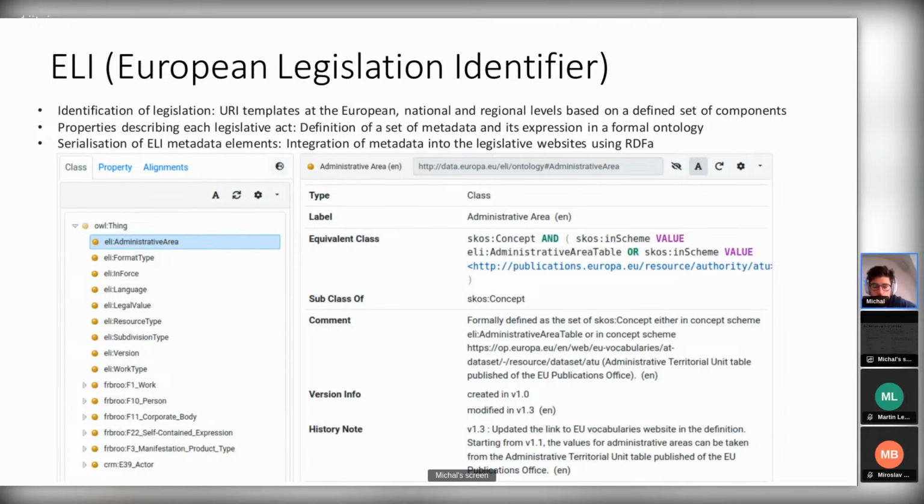So the identification of the legislation: what is the legislation, what does it describe, how is it identified, who is the author, what's the date, is it in force or not, etc. The second pillar is about properties, which describe those acts, and the third is the serialization of metadata elements using RDFa. I will show you at the end of the presentation where it is actually used, but the ontology itself is not really something huge or difficult to understand, and it's nicely described.